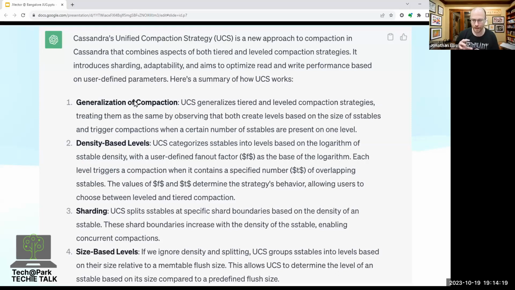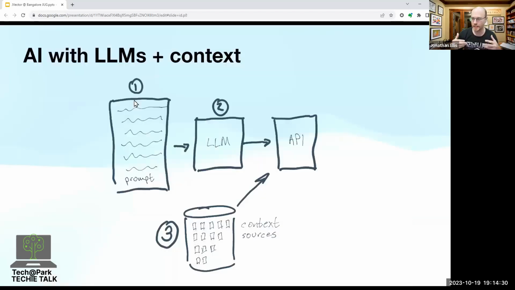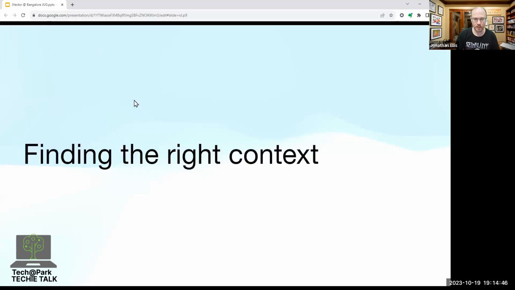So the twist on this very simple diagram I gave you is that in practice, if you want good answers, you can't just ask your question. You need to give it context sources. You need to give it information to pull from to supplement its training data to give you more specific and more useful answers. So to find the right context, this is where vector search comes in.